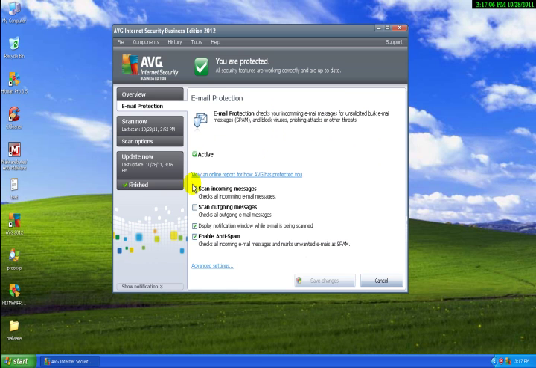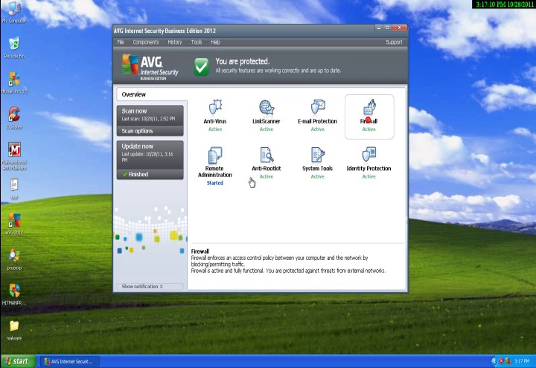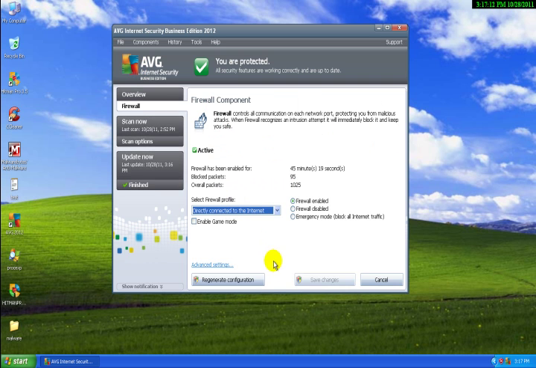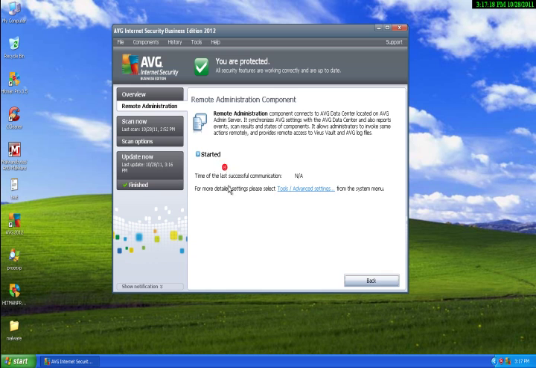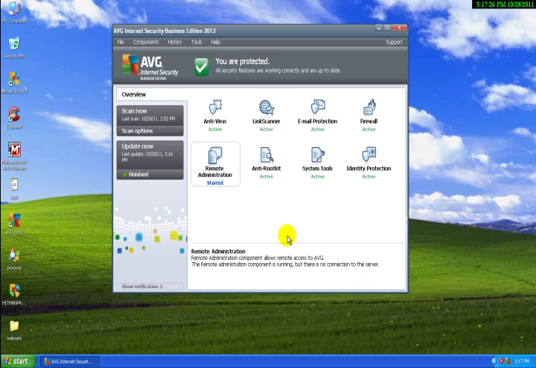Now email protection, you've got your anti-spam. It's got a firewall. You don't get this in the free version, I think. And you can enable game mode, and remote administration I think is useful when you have lots of computers and you have AVG installed. You can administer them from server.